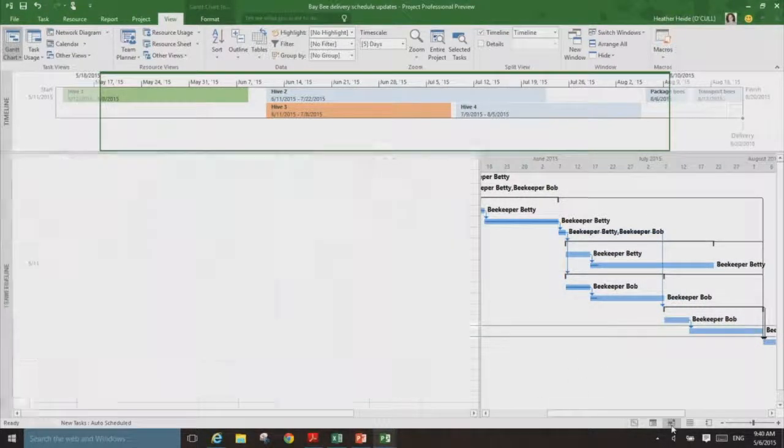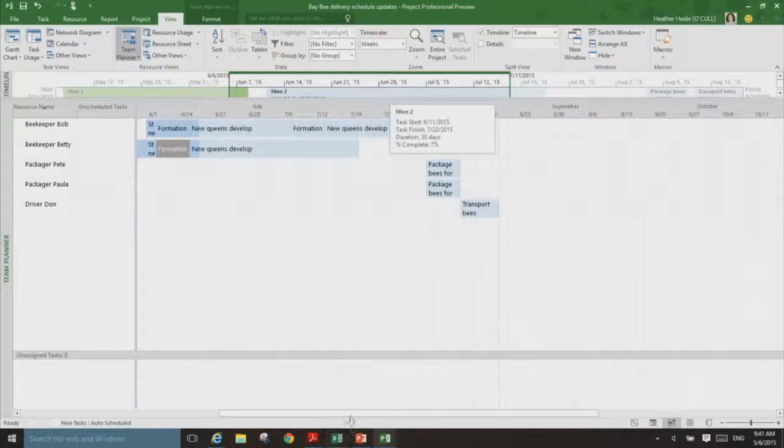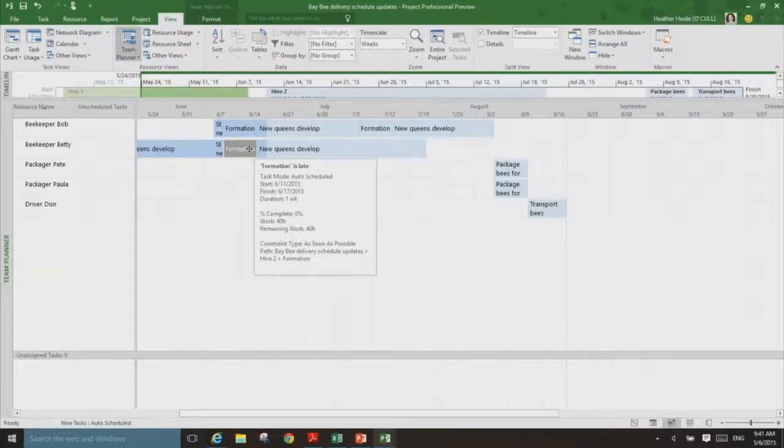So another good view to use for analysis is the team planner view that Eli showed you earlier. And we're zoomed into days, which is a little too close, so I'm going to use my time scale to zoom out to weeks. And now you can see, over time, how all the tasks are happening. If you remember, I have that one late task assigned to Betty. It will also show up as late in the team planner. And I can move my task around like Eli showed, etc.